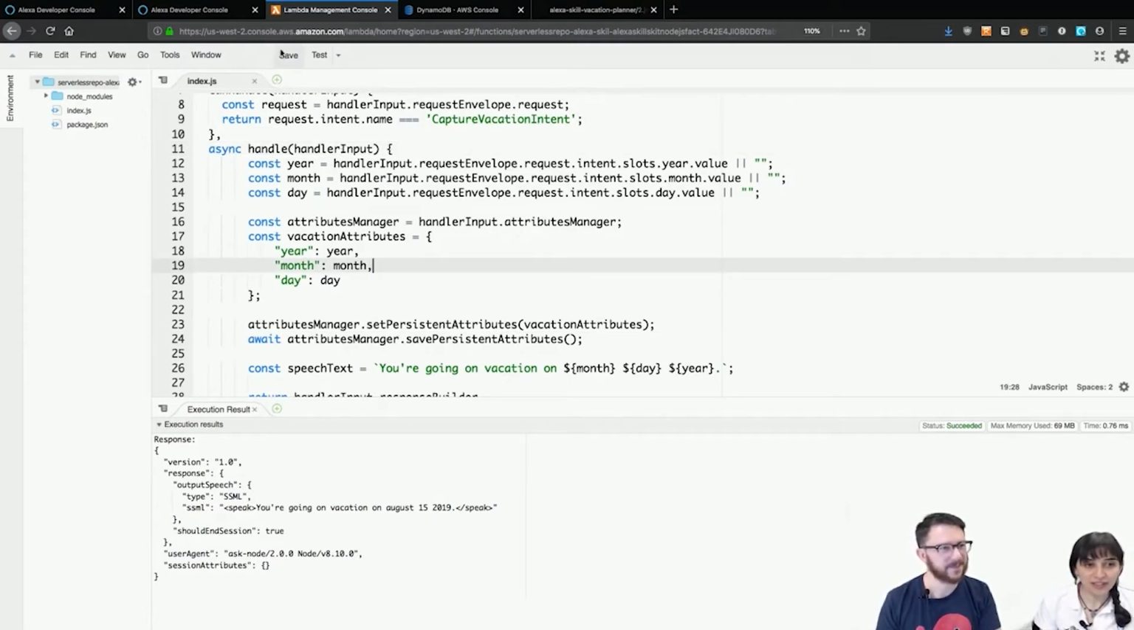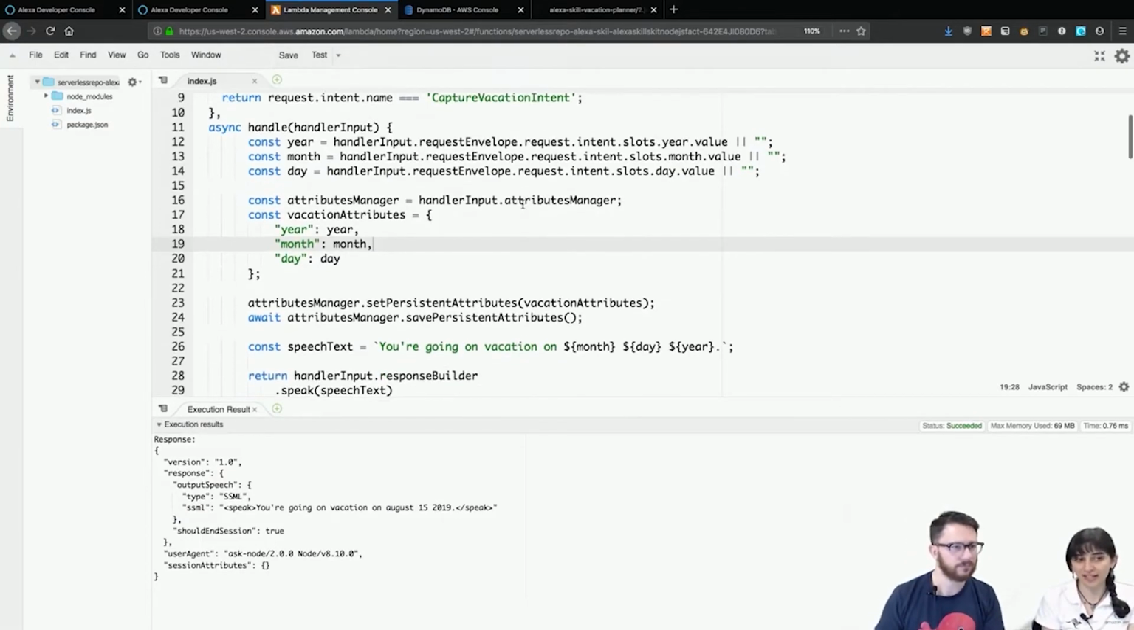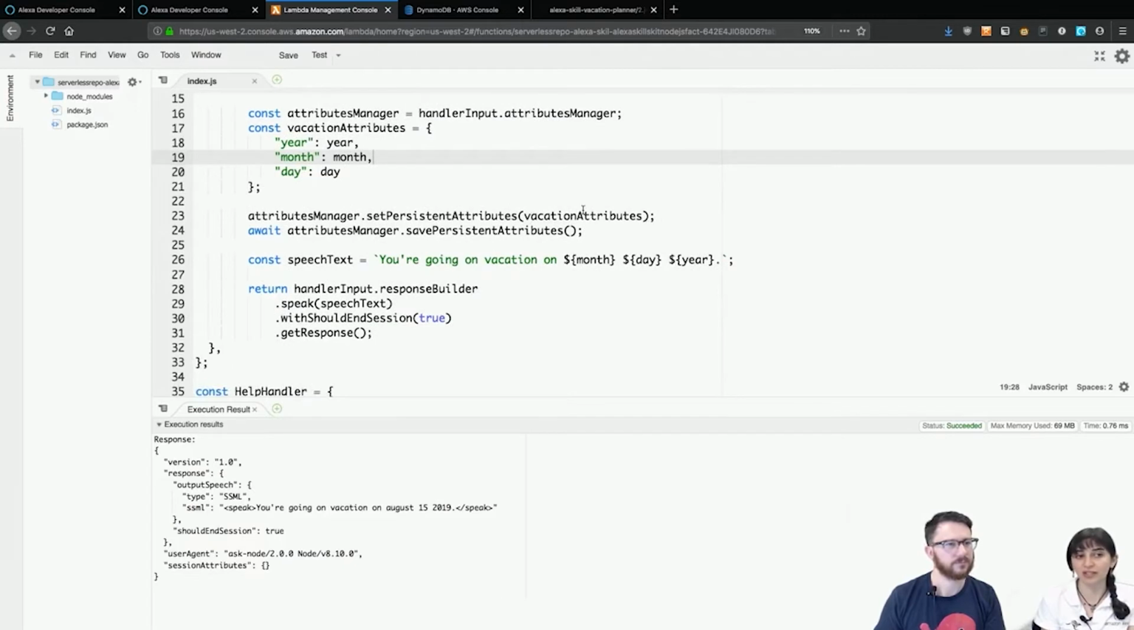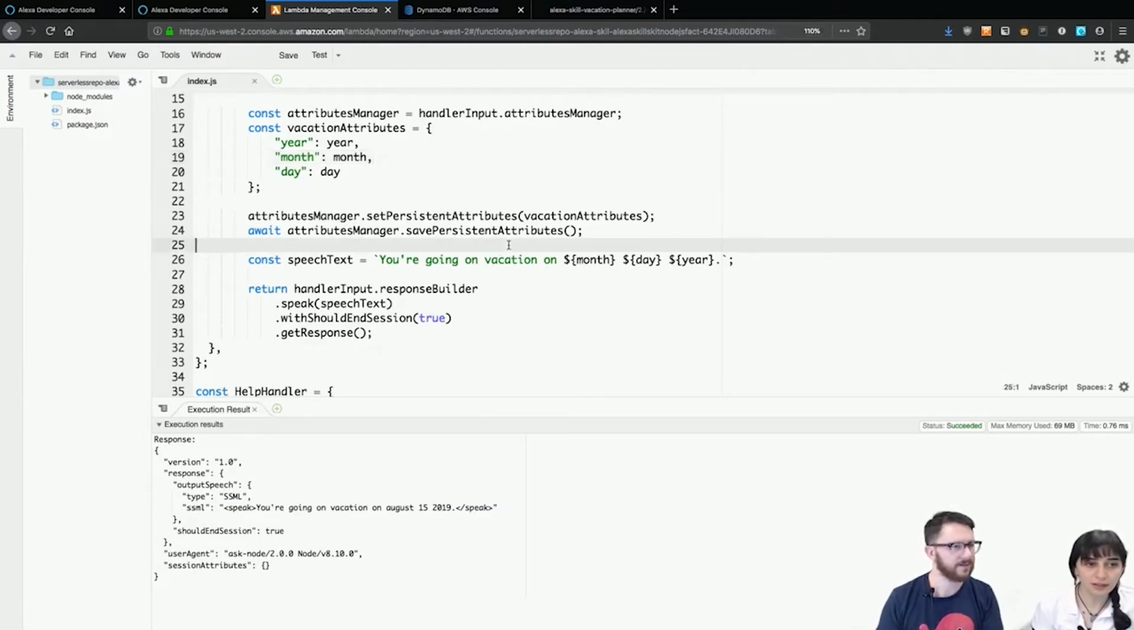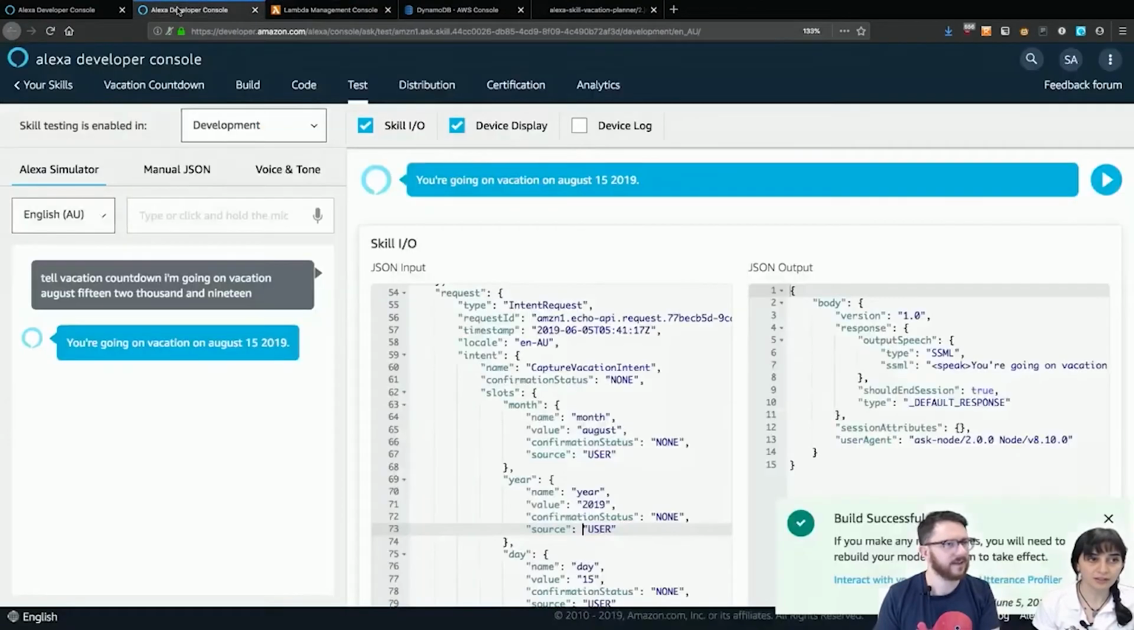So what we are doing is we have the session attributes. We have the vacation attributes as an object in that format, which has the year, month, and day. We are saying attribute manager set persistent attributes and just persist vacation attributes. And when we set it, we need to save it back. That's the part that await is doing: await and save persistent attributes. There you go. And then it tells you you're going on vacation then, and we're all set. So actually, we've got everything we need, I think. I've saved it, and let's try.